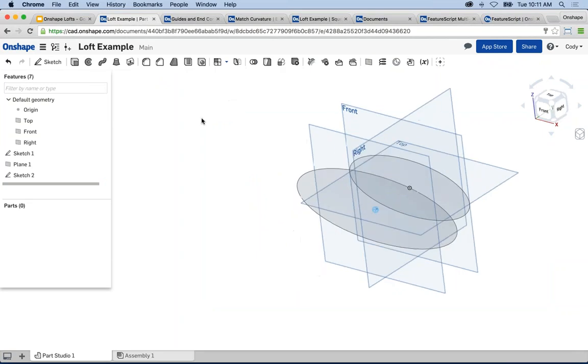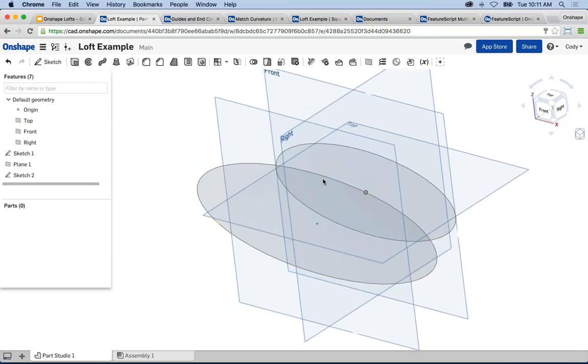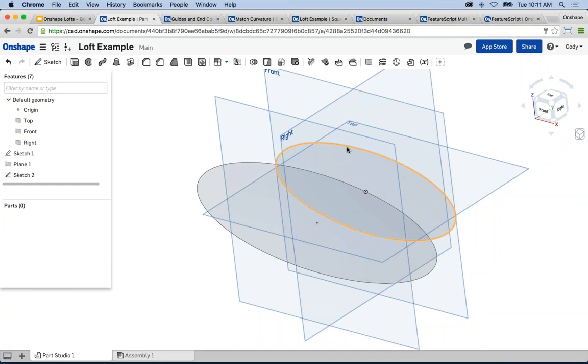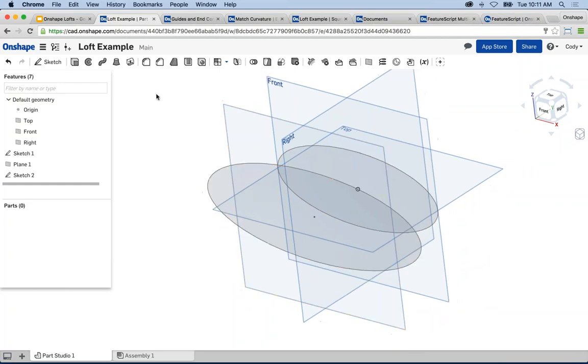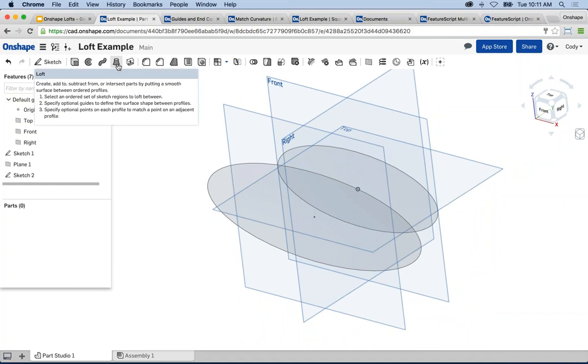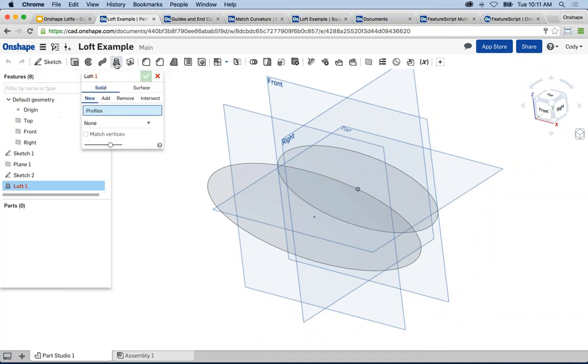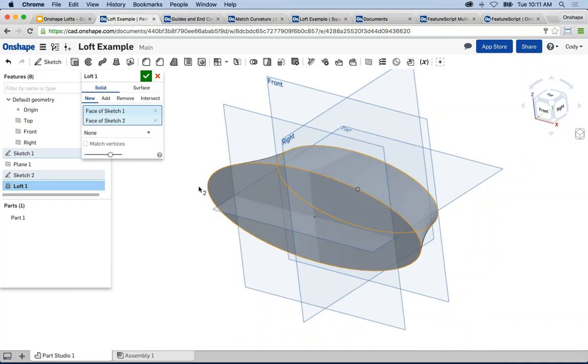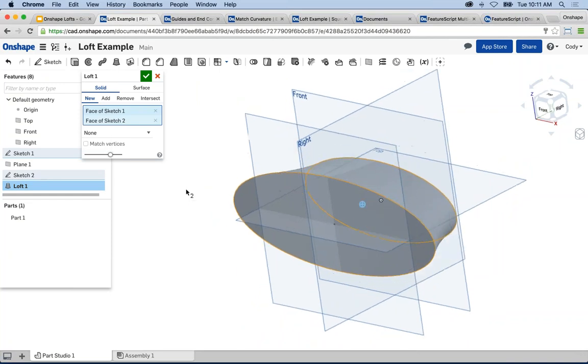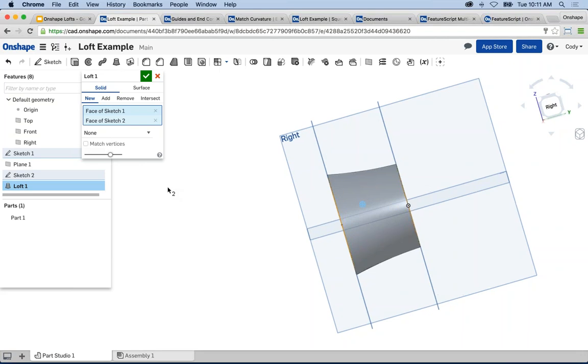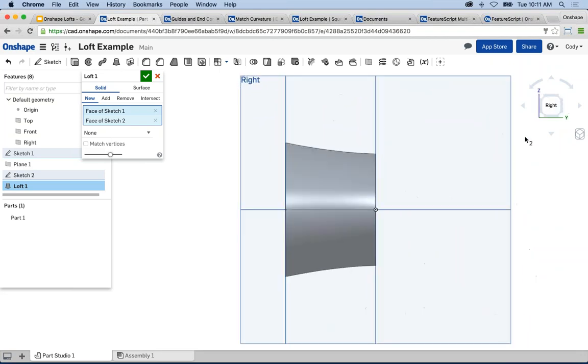But now I've got these two contours, real simple ones. I just want a loft. I want a gradual transition from this ellipse to this ellipse. Right? I can select the loft command from the toolbar. You'll see it here in the far left. And then I just select my profiles. In this case, this ellipse and this one. So that creates a simple transition between those two profiles. Okay? Probably the simplest example of a loft I can give you.